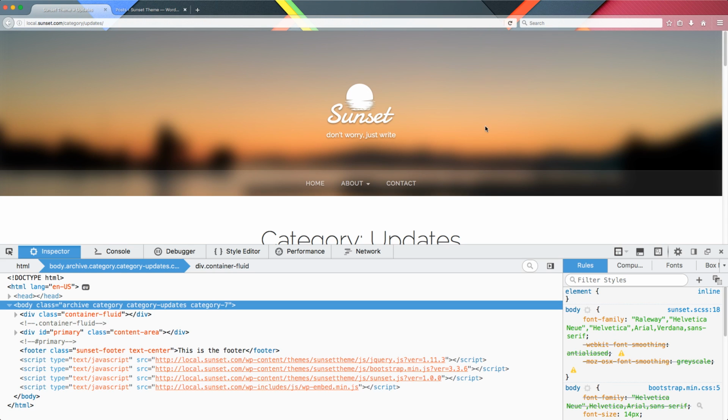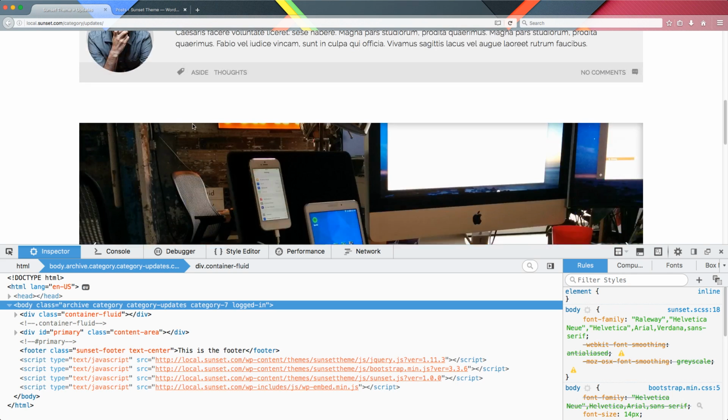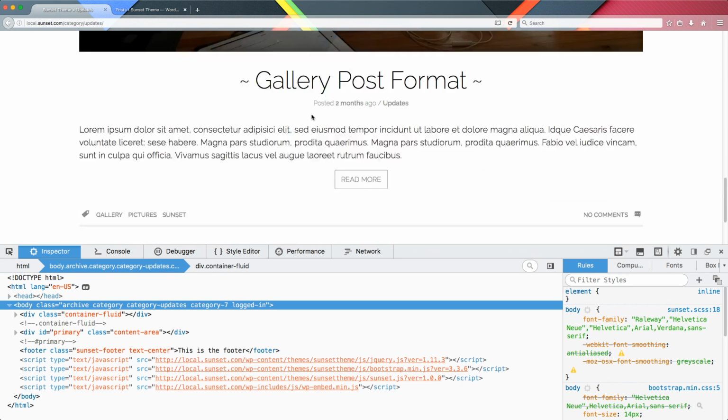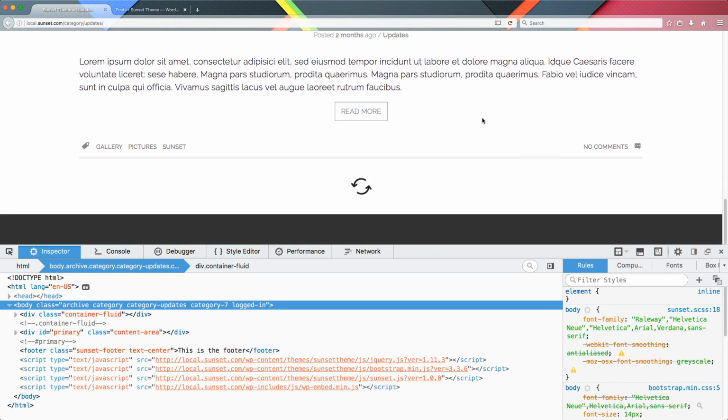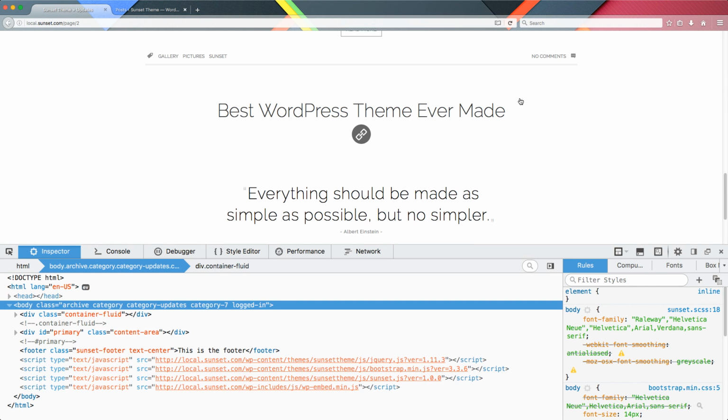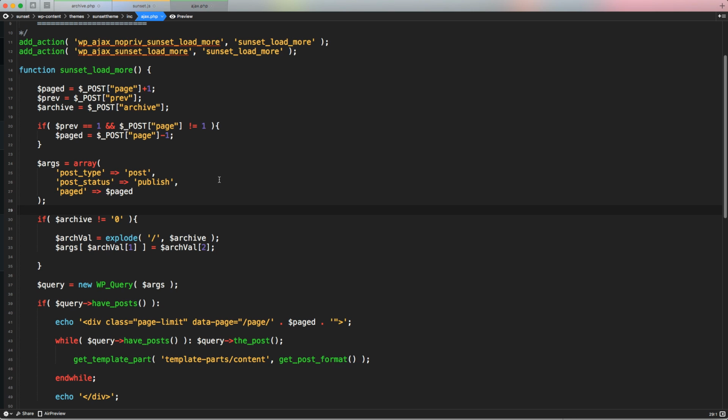So access here, we are in the category updates. Let's refresh. Scroll down, we have the aside and we have the gallery post format. Load more, and it's not working, of course. Oh, sorry, I remember I did something wrong.